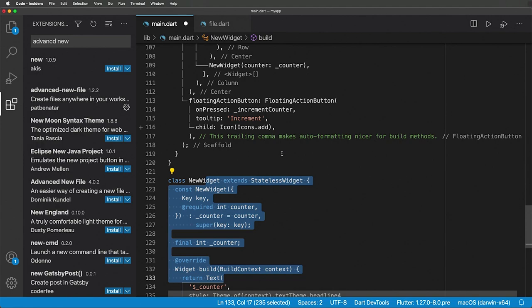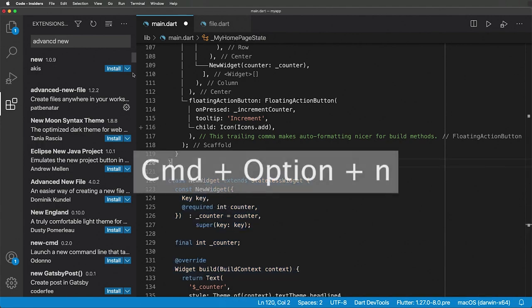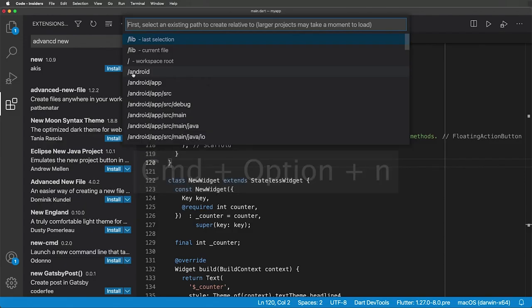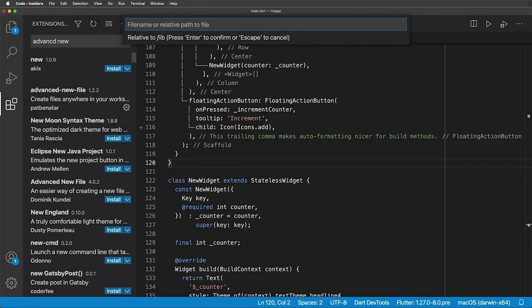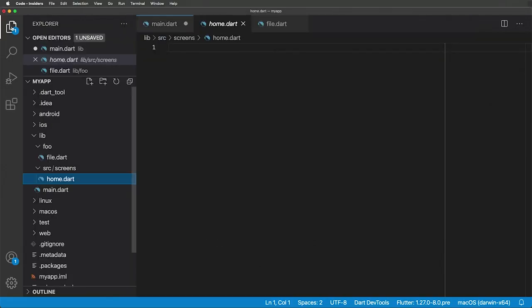So we'll go back over to our main file here. And instead of Command N, we're gonna do Command Option N. And the first thing it's gonna ask is which main directory you want. In this case, we're just gonna hit enter and choose the last selection, which was lib. So from here, I can do source, and it'll automatically create the home.dart file for me with the exact structures that I asked for. In this case, source screens home.dart.